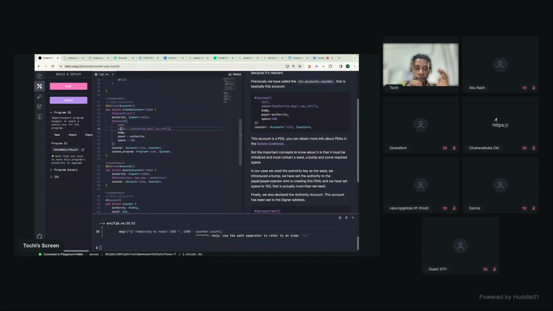The seed is what is used to derive the address of this PDA. You remember I said this is an account and every account has an address. So what is used to derive this PDA is the signer, this authority, the authority's key, which is basically the authority's public key. Bump is also an added feature when creating this account. Over time, we get to understand these things better, but this layman definition should stick better.